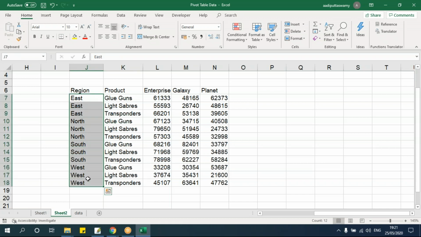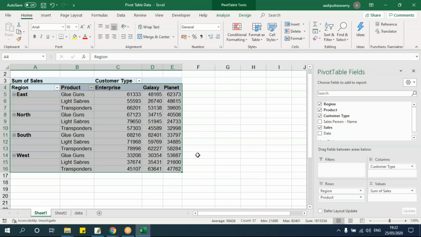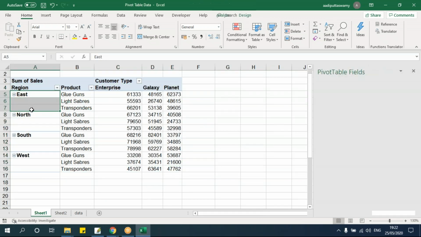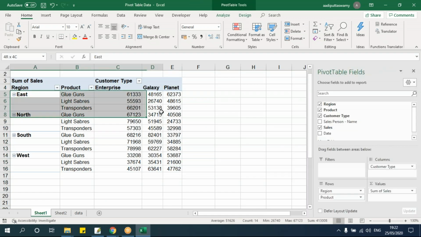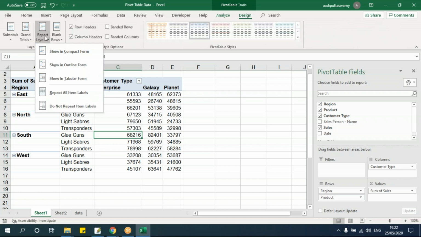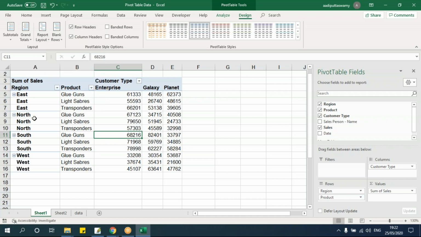You don't have to do this manually. So what should I do? Let me go back. Here I have the blanks, which says this is a group, or we call it a pan. How to fill this? For that, again I have an option. Go to design, go to report layout, repeat all items. Click on this. See, automatically these blanks, whatever is there, which is related to this pan, will get filled.